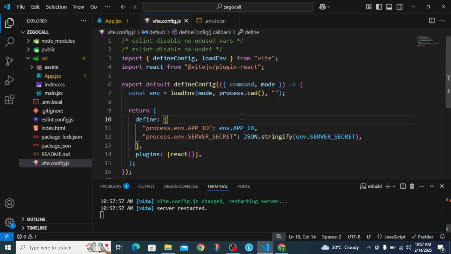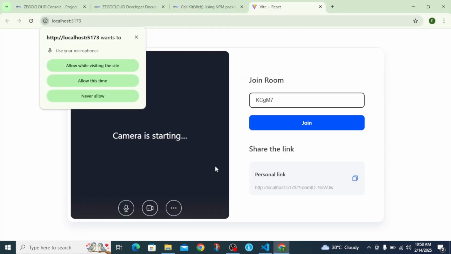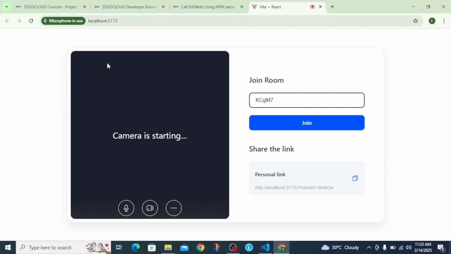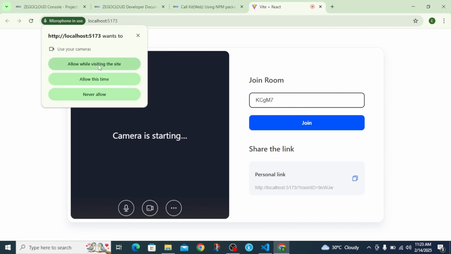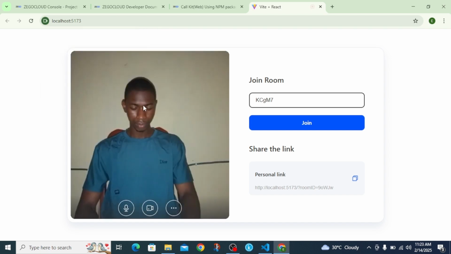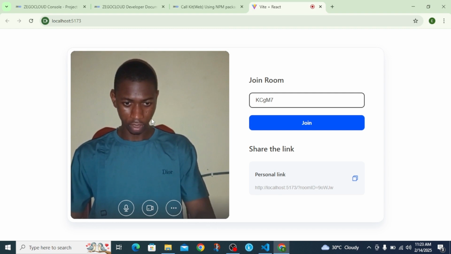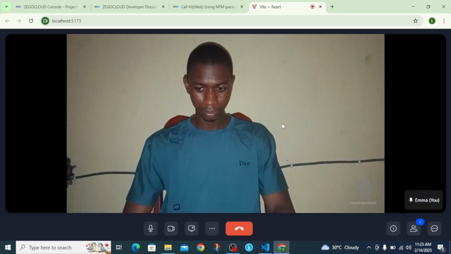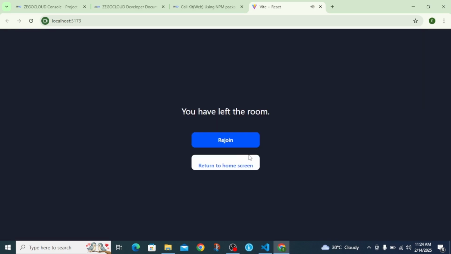Yeah. So we have this, you save this, and the server restarted. You refresh the page and we should have it working. Okay, so now we just need to allow while visiting the site, and then you allow the camera also while visiting the site. Yeah, so we have everything running now. I can change my name to Ima, and then I can join. Yeah, everything works as it should, and with this I'm done with the site.